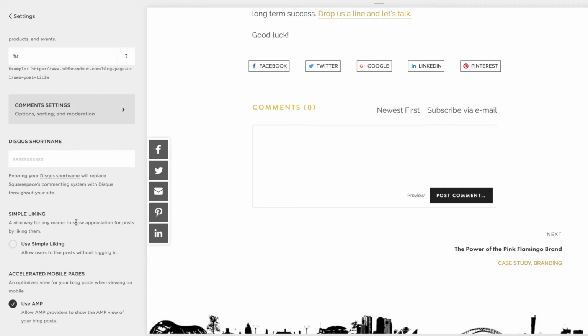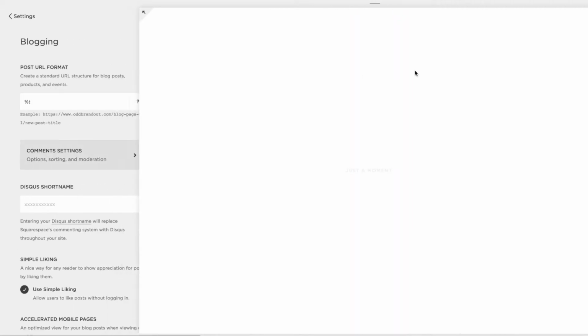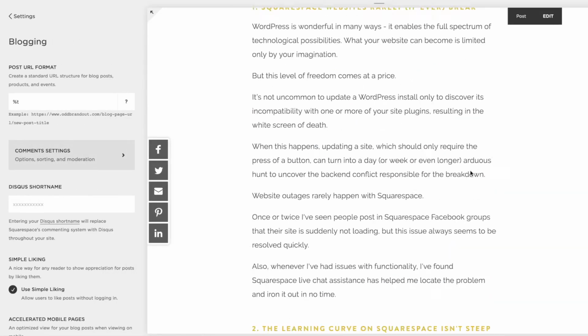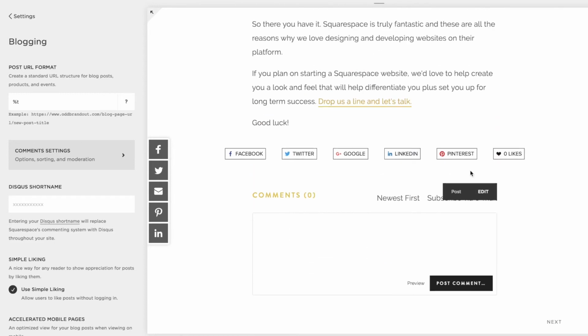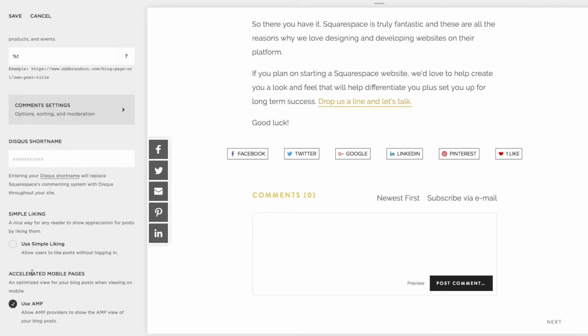Next in your blog settings is simple liking. Clicking on simple liking, now look over here where we have Facebook, Twitter, Google, LinkedIn, and Pinterest. And now by clicking on simple liking, we've added in this box here, which is people can simply like a post like that.